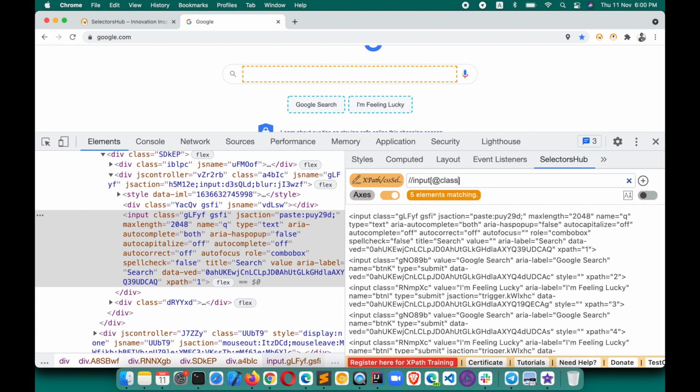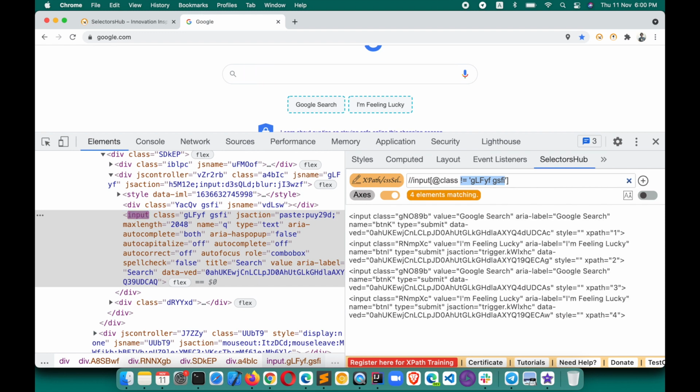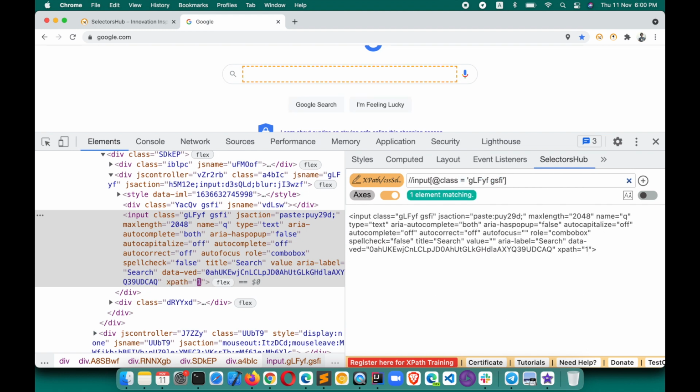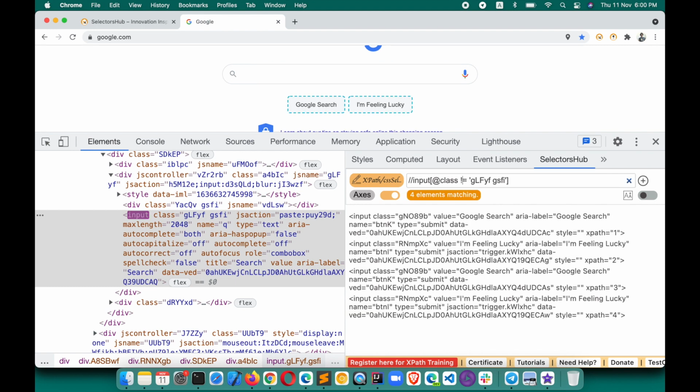Now we want to add one more condition: out of these five, look for the element which doesn't have this class value. If you hit enter, it will remove the one which has that value, and if you make it equal, then of course one element will match. So this is how XPath works.